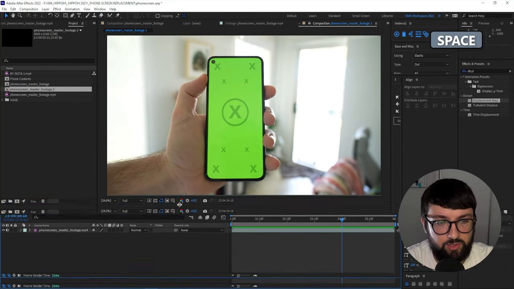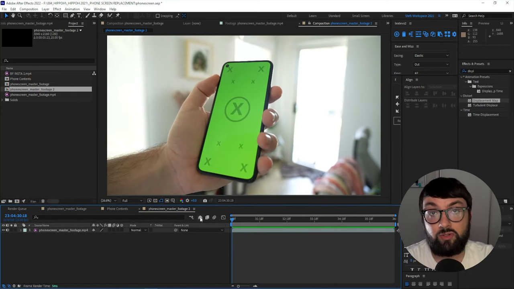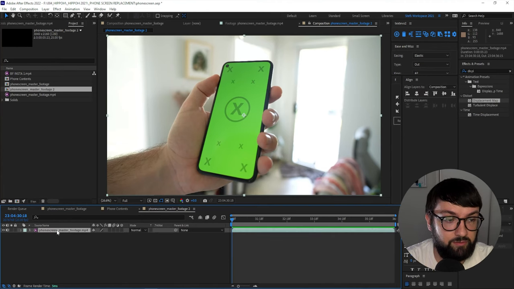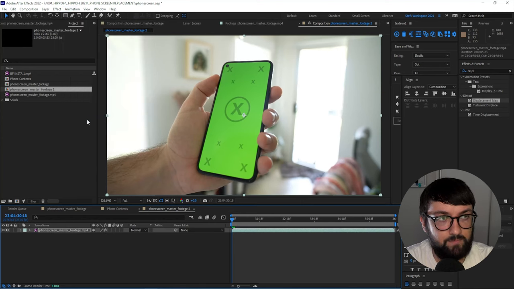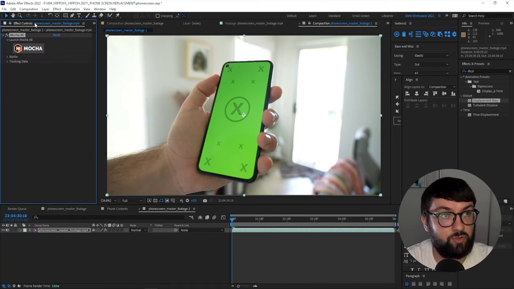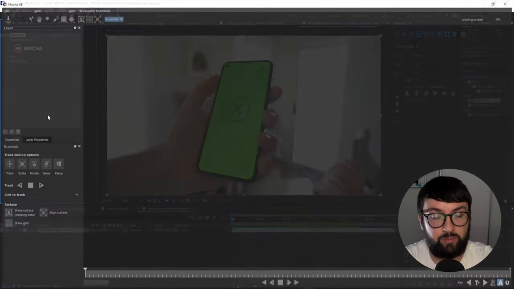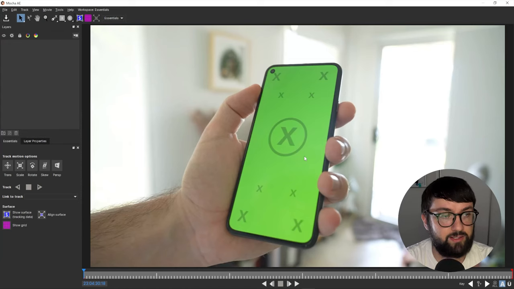Looking good. So the first thing we're gonna do is jump straight into Mocha. To do that, you click on the layer that you want to track, come up here to animation and go down to track in Boris FX Mocha. It'll then load up Mocha into your effect controls panel up here. And if you click on the Mocha logo, it'll open the program for you. There it is. I'll step you through it.